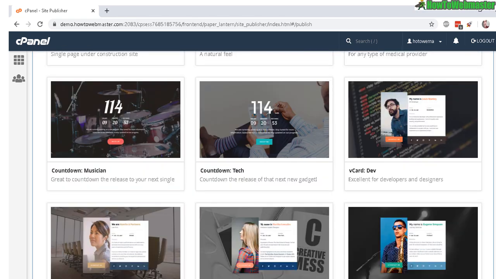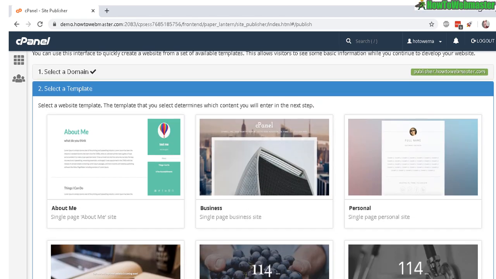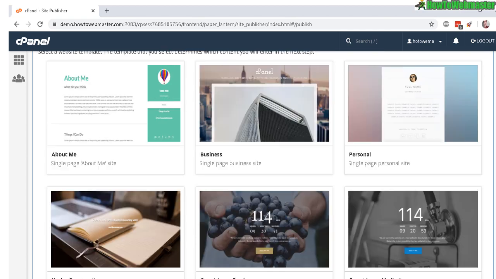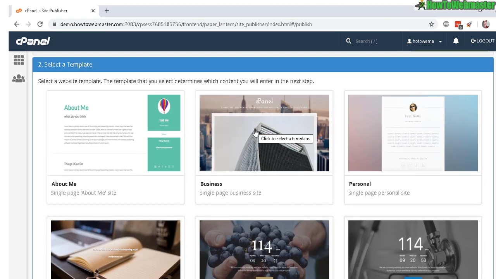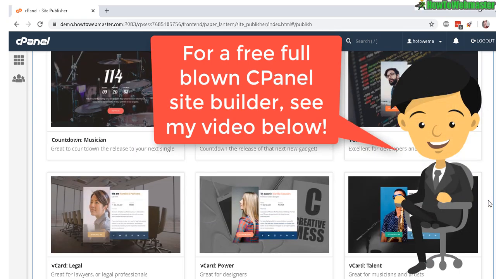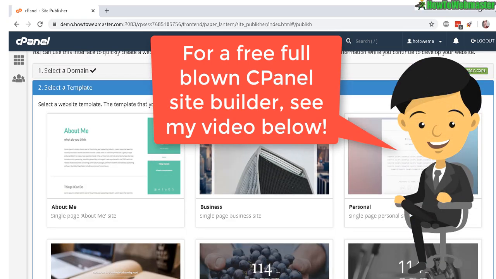So these are the default templates you can choose from. There are not that many, depends on your web hosting company. You may have more, but it's pretty basic. So this is not a full-blown website builder. So let's just click on one of these as an example.